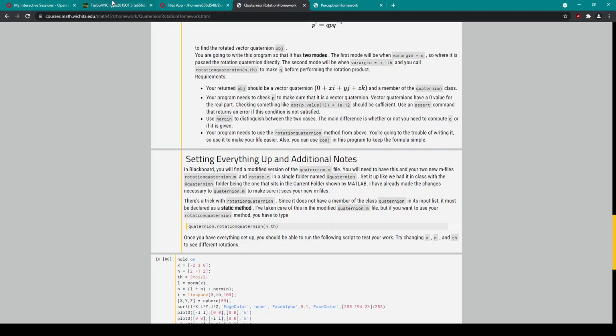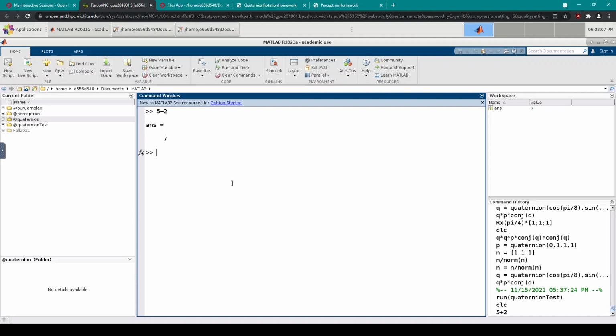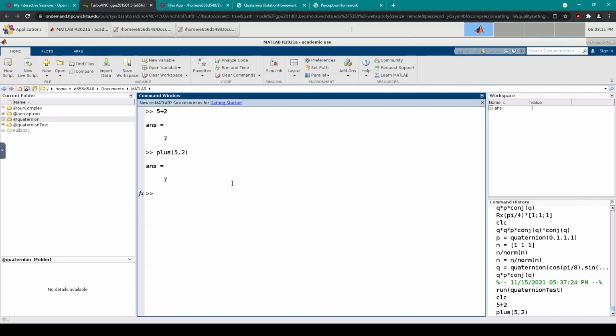And I've told you that in MATLAB, when we type this, what really happens is that MATLAB is calling this function, right? Now, there are many different plus functions that exist in MATLAB that all do different things based on what type of inputs they're given.